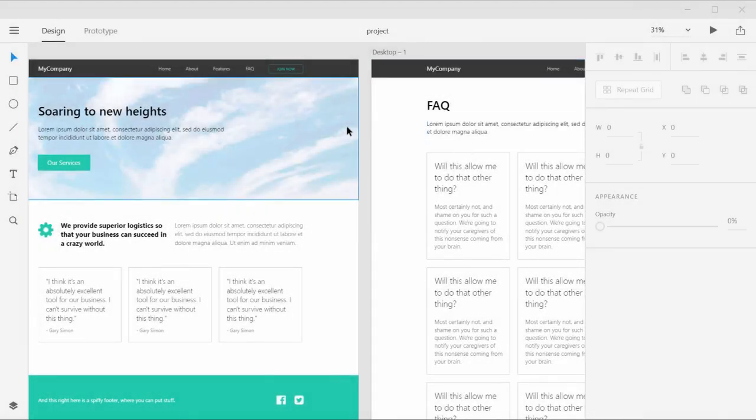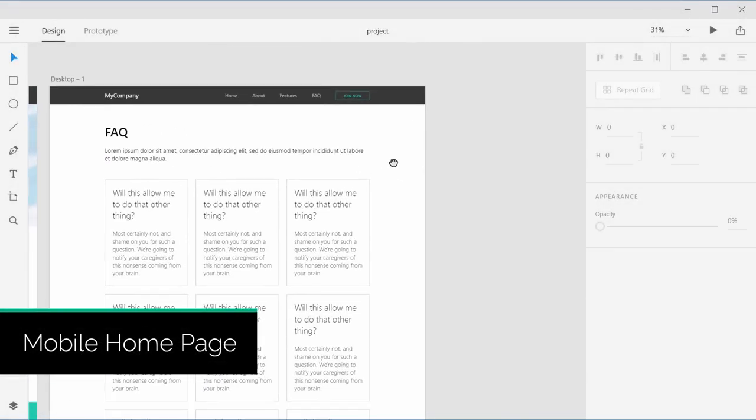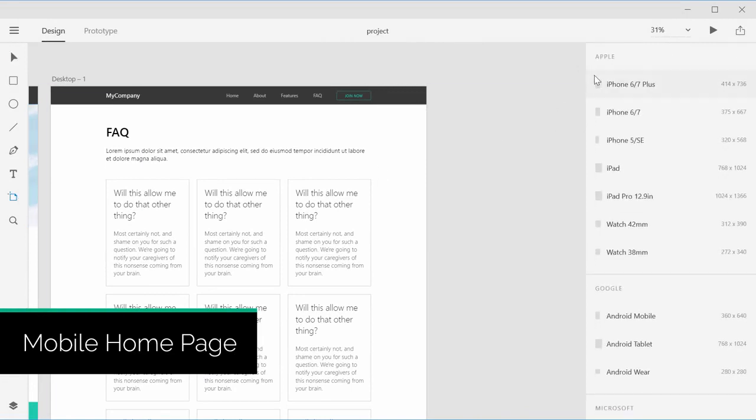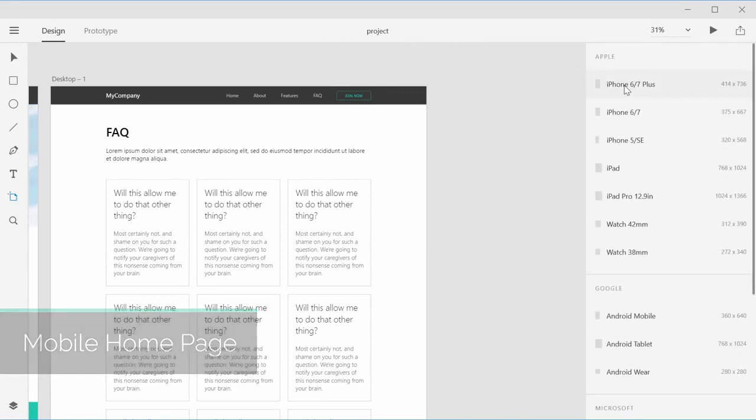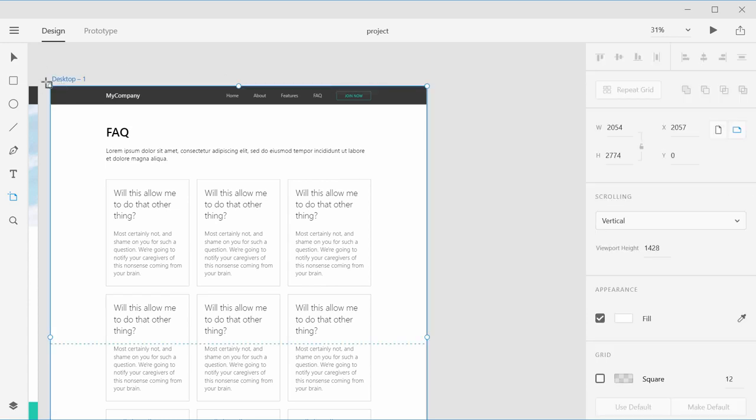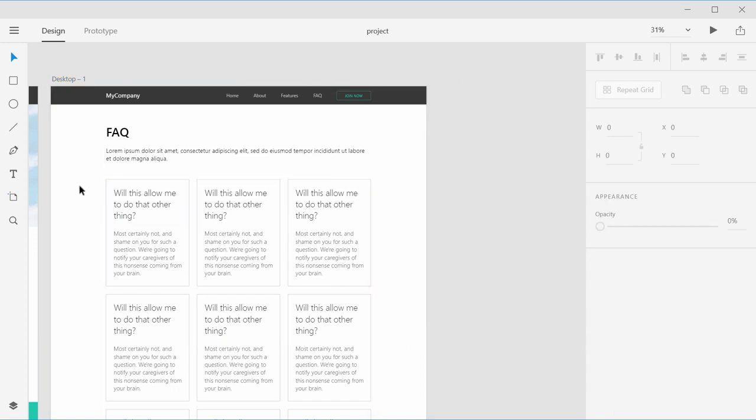All right, so let's go ahead and create a brand new artboard. We'll click on the artboard tool and choose iPhone 6 or 7 Plus. The reason we're doing this is because instead of just copying the homepage or the desktop and pasting or duplicating it, it's not going to be the size of an actual phone. So we're going to start from scratch.